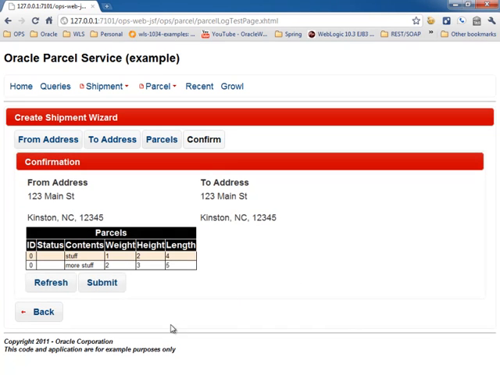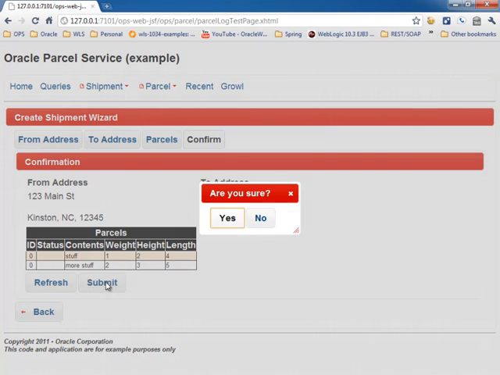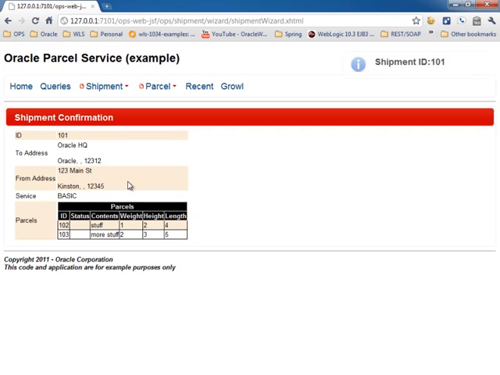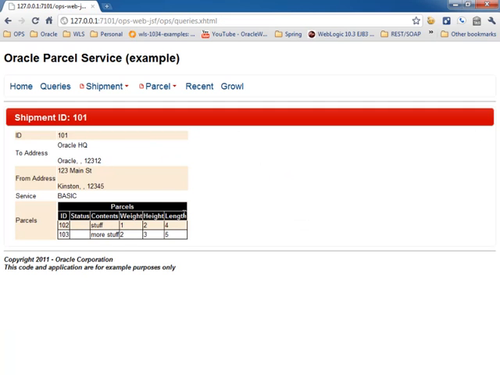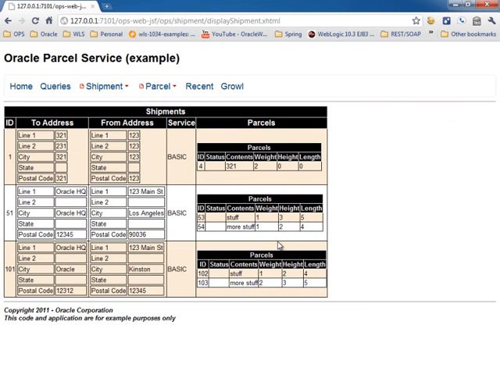And now I have a confirmation page. When I submit, I get a confirmation dialog, and then my confirmation is displayed here, and I have a notification up here at the top that specifies the shipment ID. So now I can go and query for my shipment by ID and see that here is my shipment. I can also see that in list all shipments, it now has 3 shipments instead of 2.